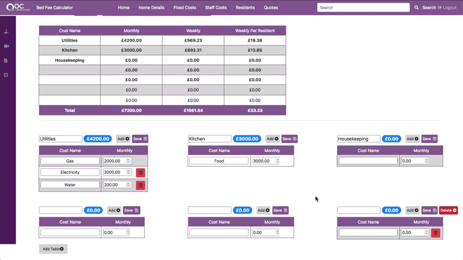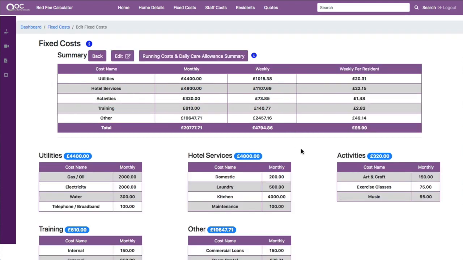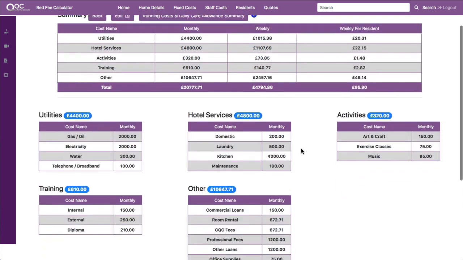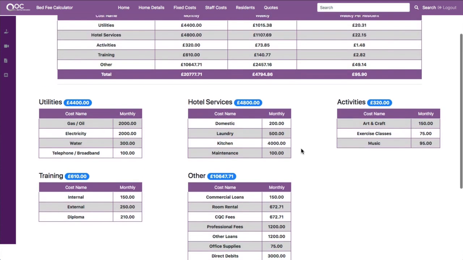Whatever information you need to put in here, the key thing is that you need to establish what your total fixed costs are and go in as much or as little detail as you need. As you see, the table adds up monthly, then weekly, and hence per resident by dividing by the capacity number in the home details. Now I've filled one in another ID, so this one has more information in it. As you see, there's other categories, but clearly that doesn't show all of the fixed costs for a care home. But you see how the costs will add up.